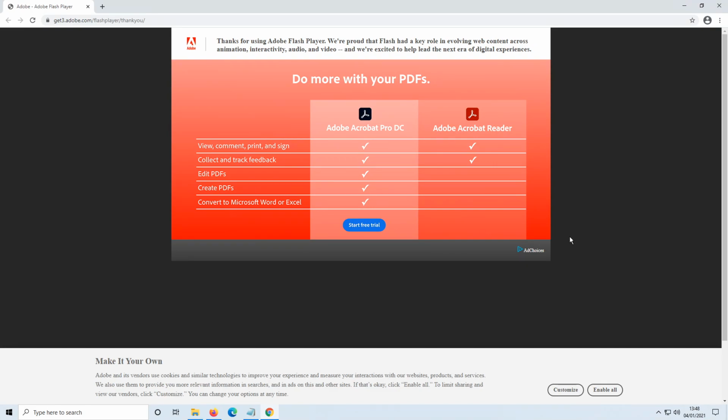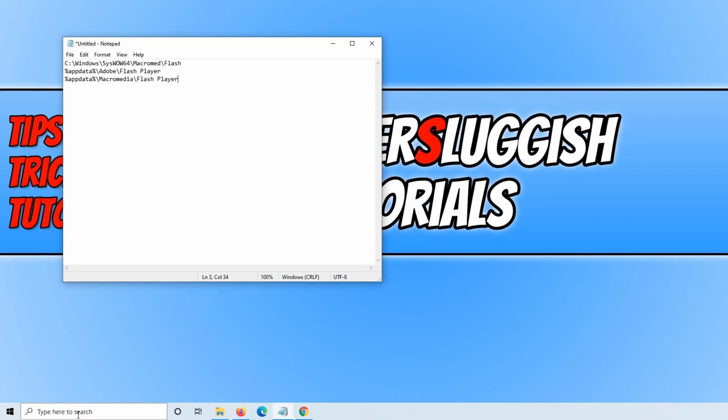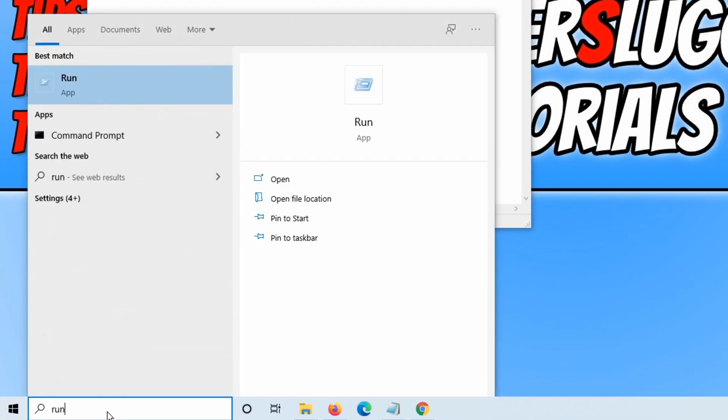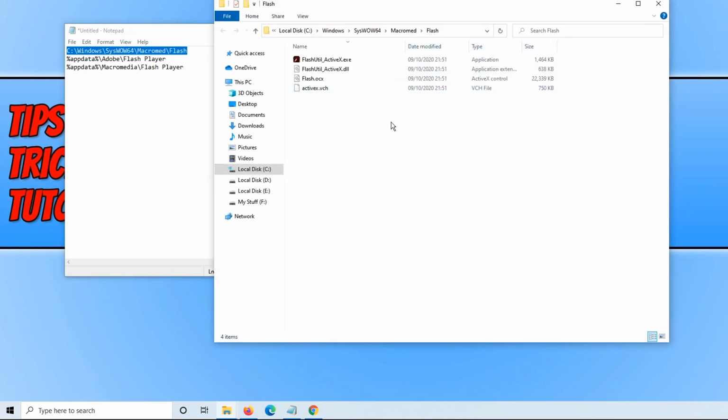But before you do this, you just need to check a couple of directories to make sure the files have been deleted correctly. So to do this, you need to go into the bottom left-hand corner of your screen and type in run and open it up. You now need to copy and paste these three directories into here and press OK. So if you don't have anything in here, then that's fine. But if you do, you just need to remove all the files that are in this folder.